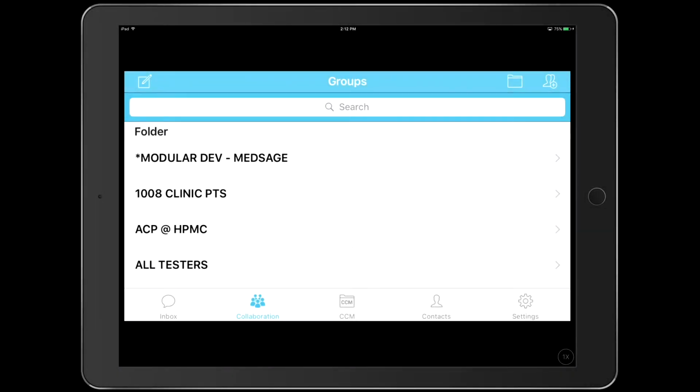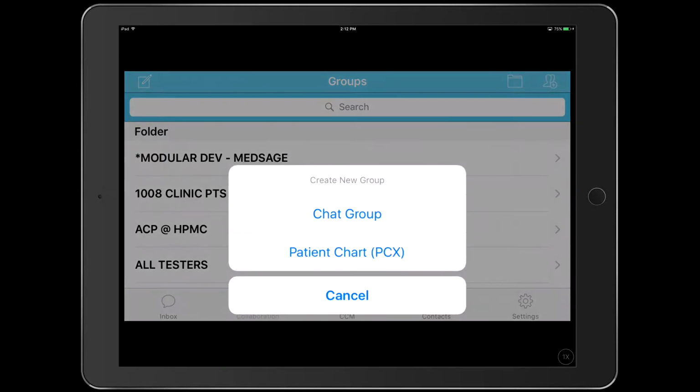We are going back to our main topic today. How can we convert a PCX to active CCM? So here's how we do that. When you press this collaboration logo here and you press this button there, there are 2 types of collaborative group. One is the regular chat group and second is the PCX.